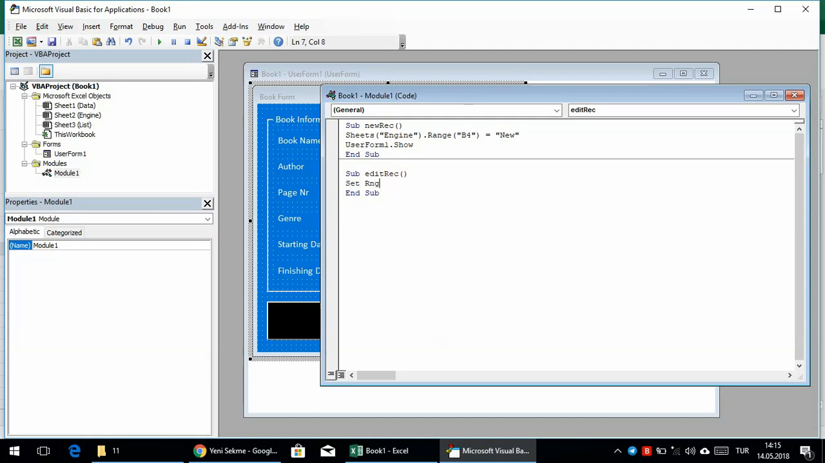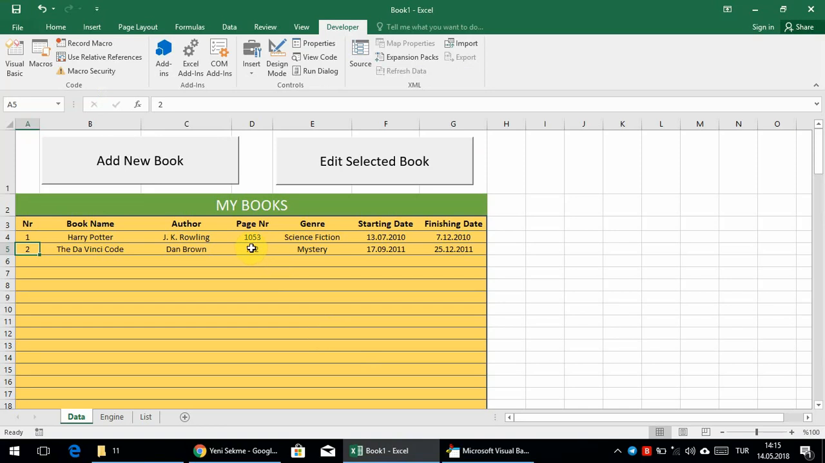Set Rng, which is range, which is going to be the range of the selection. Range of the selection, it is going to be Selection.Address. So it is going to keep the address of the selection. Like if the user selects this cell here, it's going to keep it as D5.